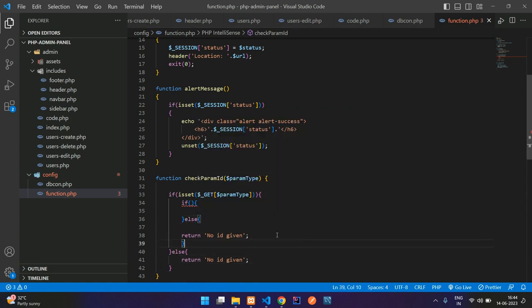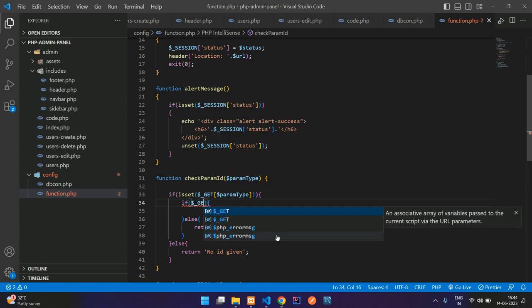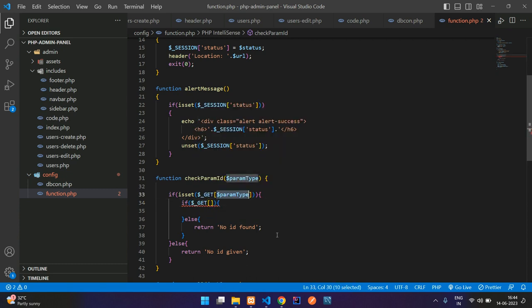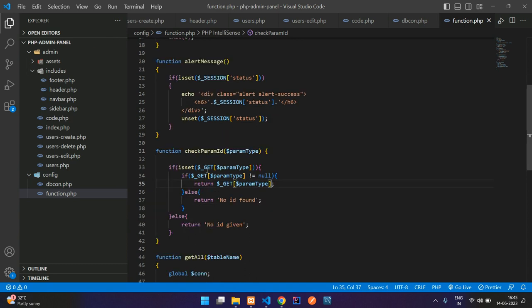And again, an if condition inside this, and again an else part. So here we'll mention 'no ID found'. Then the $_GET of whatever type ID, which is not equal to null. When it is not empty, then return this type, whatever data comes in that. As simple as that. And now guys, once the data is correctly given, then you will pass it here.